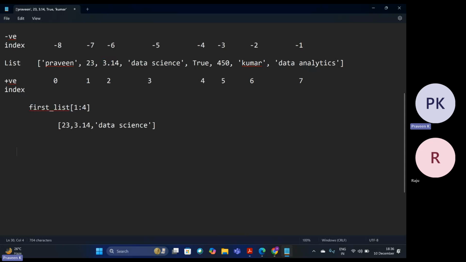I want to write one more example also. Let me type first_list, and I want to execute. For example, what I'm going to mention is 3 and 6. So what is the third element here? Counting 0, 1, 2, this is the third element.